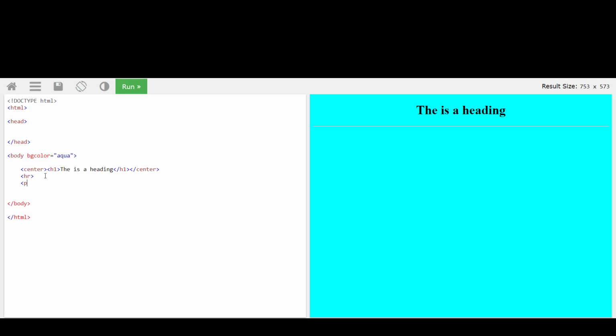And then I could just have a normal paragraph tag that I could, if I wanted to, align to the center. Again, notice the American spelling. This is some text for my page. Let's do a closing paragraph tag. And if I run that code, you can see the text is now in the center.